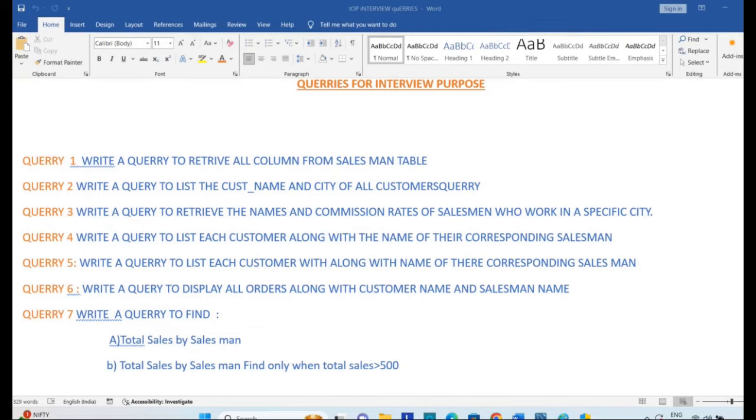Let us solve query number 4, in which it is written: write a query to list each customer along with the name of their corresponding salesman.